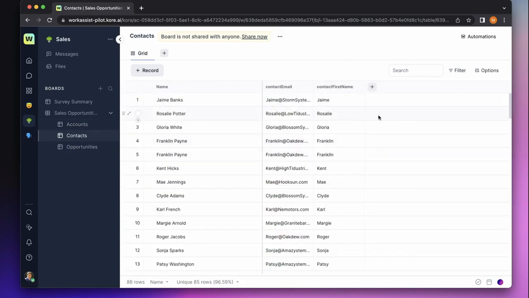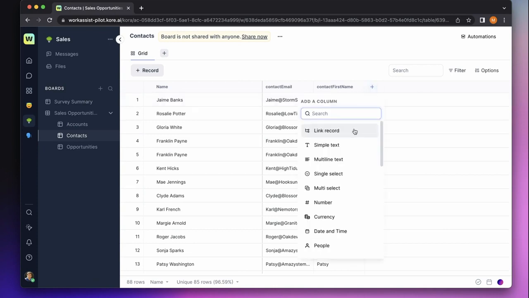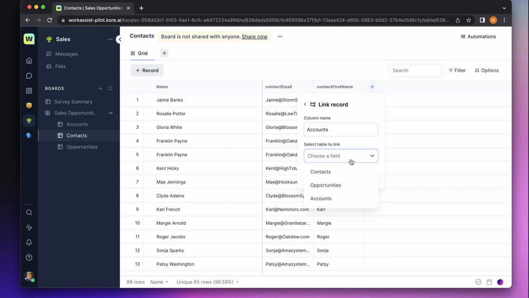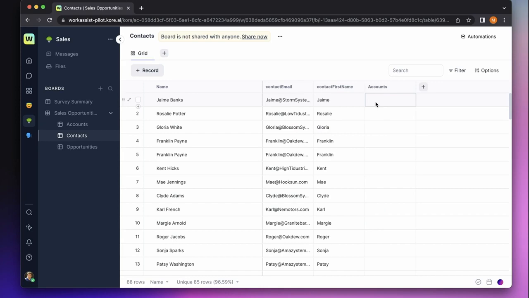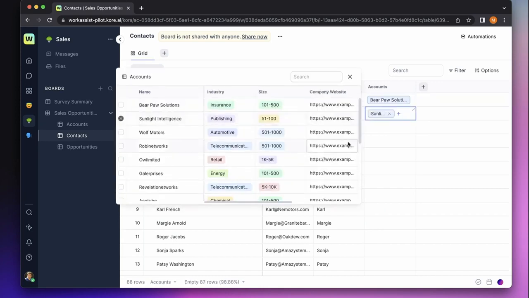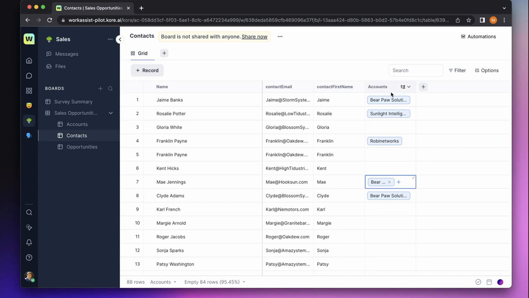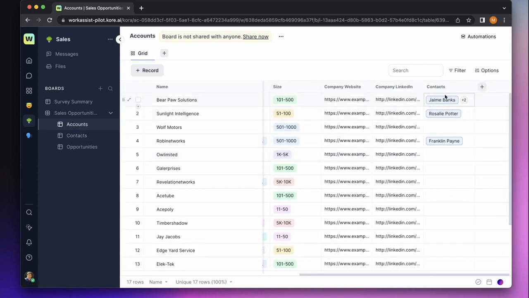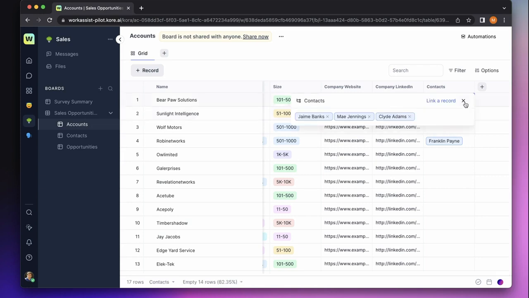I'll go into the contacts and I'll set up a relationship between contacts and accounts. All the tables within the application are available for me to choose. I can assign each one of these contacts to different accounts. The moment I create a linked relationship between one table and another, that relationship also appears on the other table. So if I go back to the accounts, you will see that contacts appear right here. And what you see here is a summary of all the contacts that I've assigned to that account. And there is a two-way relationship between both the tables.